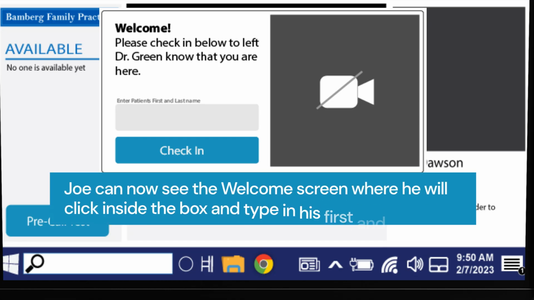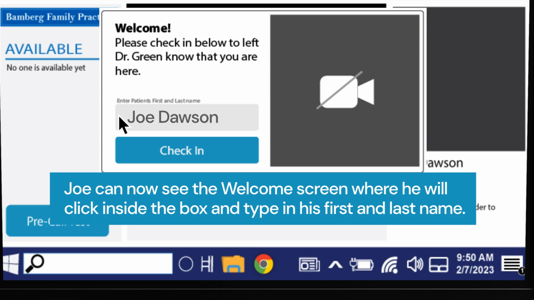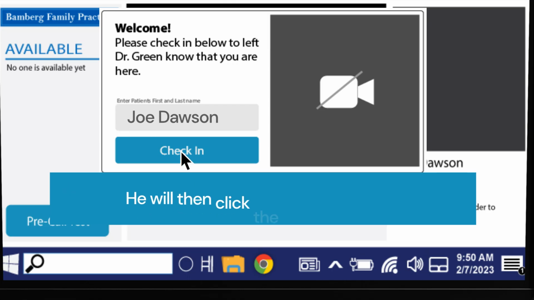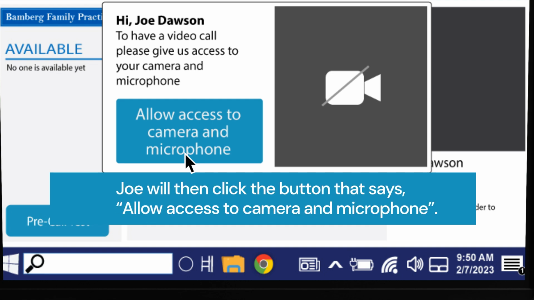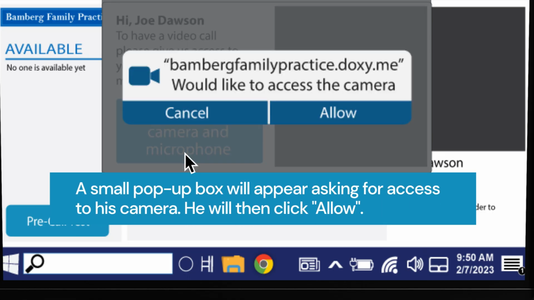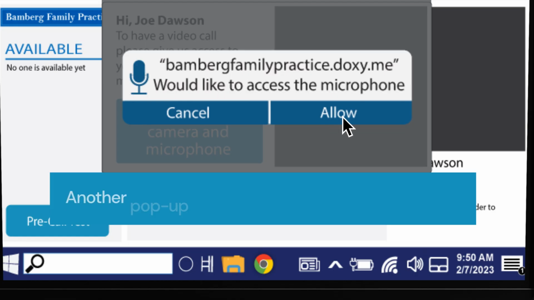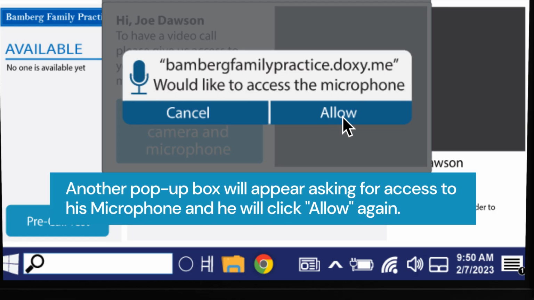Joe can now see the welcome screen where he will click inside the box and type in his first and last name. He will then click the check-in button. Joe will then click the button that says, "Allow access to camera and microphone." A small pop-up box will appear asking for access to his camera. He will then click Allow. Another pop-up box will appear asking for access to his microphone and he will click Allow again.